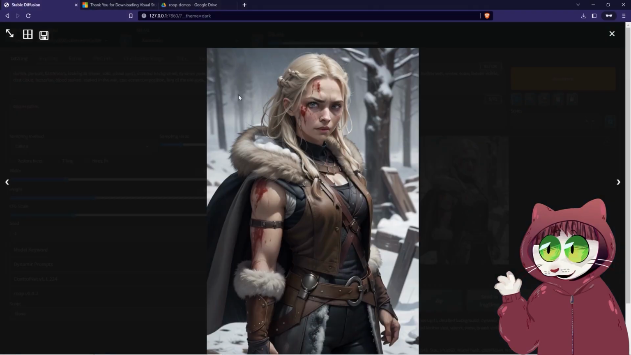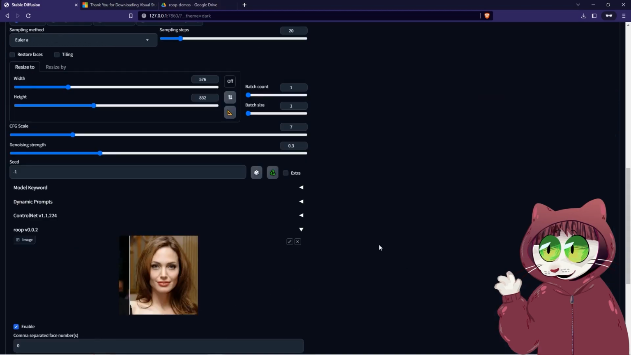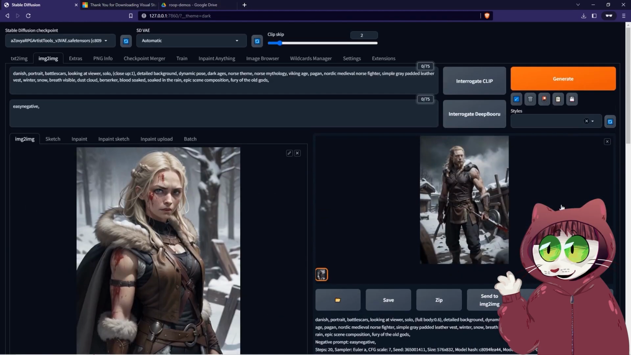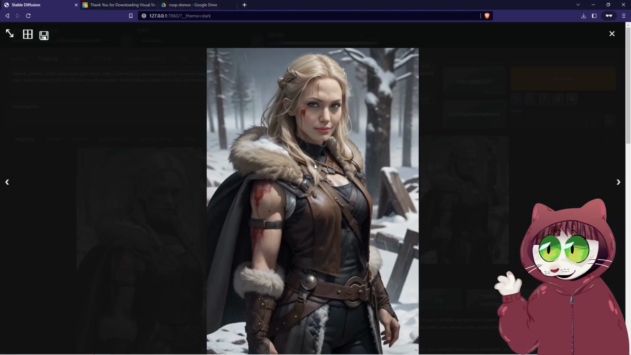We've just created this image here of a female Viking. We can pop that to image. Let's make this one look like Angelina Jolie. And look at that, with one single image, we've actually got a Viking looking quite similar to Angelina Jolie.